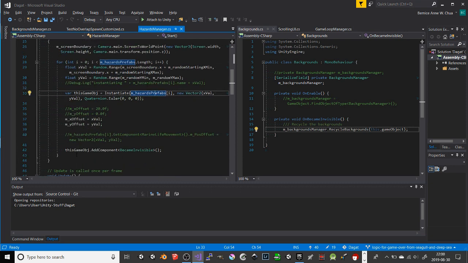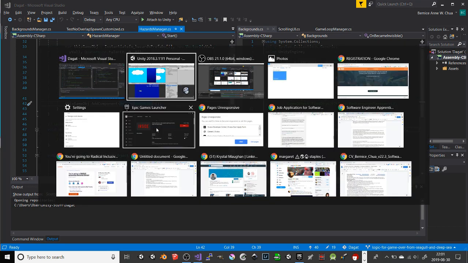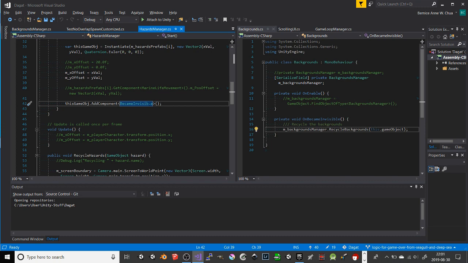And the reason why we have this part of the code here, this was added in much later because I had to solve a problem of the hazards not spawning properly if I move the fish horizontally or vertically. So this adds a script called became invisible, which is also one of the tools that I use for object pooling.